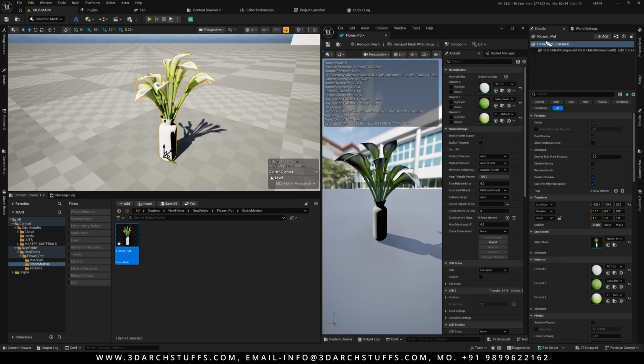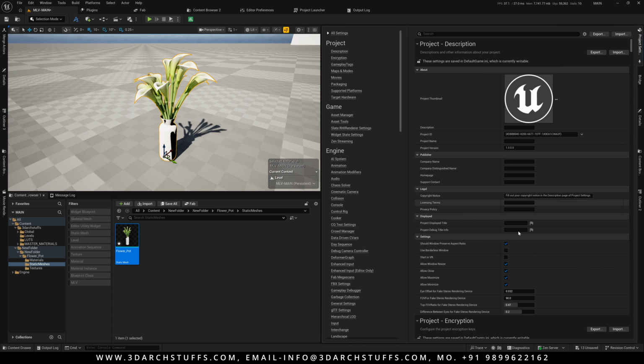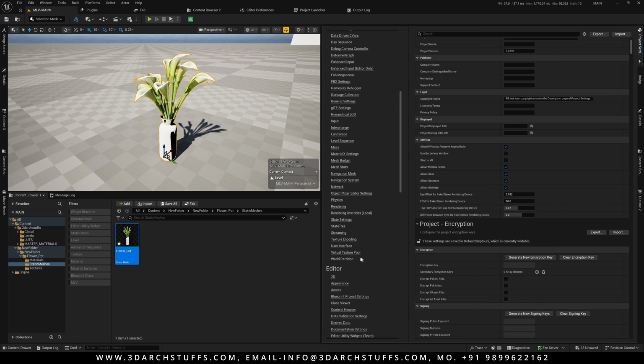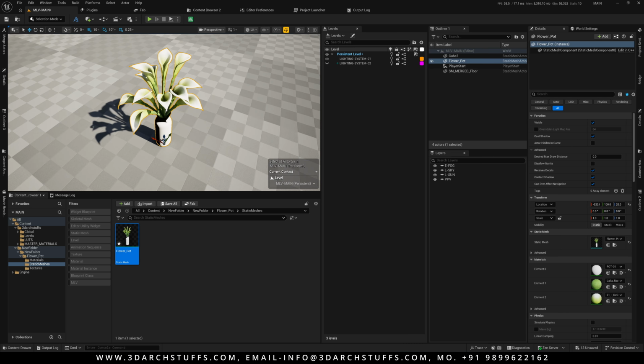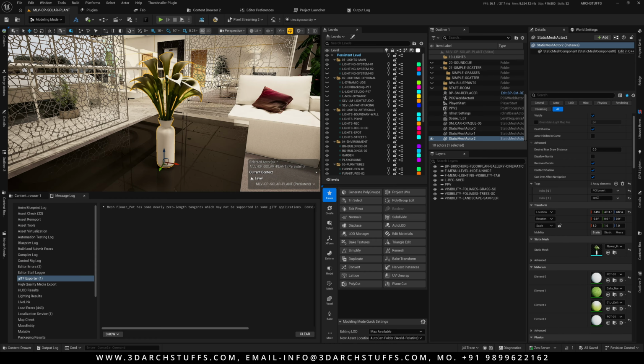not a big problem. And I will go here in the project settings. I will enable and disable this ray tracing. Yeah, let's go ahead and then export this table now.